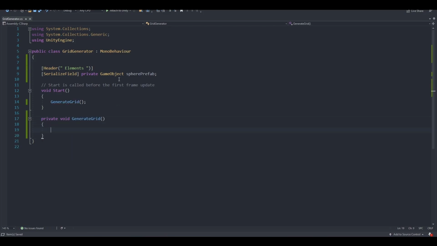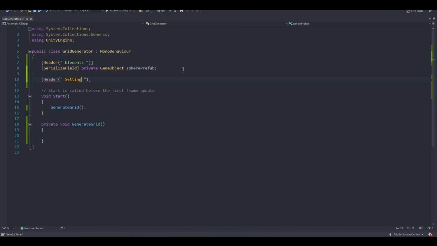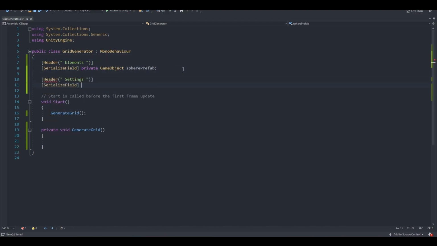And let's start creating our grid. So for that, we will need to set up some settings first. So let's create a header for that. Settings, serialize field, private. We are gonna use a square grid for now. So let's write int grid size. This is the amount of lines and columns that we will have.